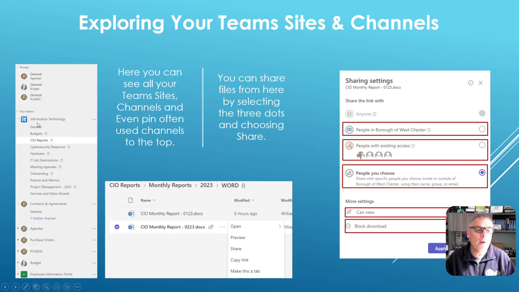And also, any file you have in your team site, you can share, just like you can in OneDrive. We'll talk about OneDrive in a moment. But if you find a file in your team's site or in a channel you want to share, hit the three dots next to it, hit share. You get something that looks very similar to the OneDrive sharing options, except in Teams, you cannot share a file with people outside of the organization. Teams is meant for internal use only.